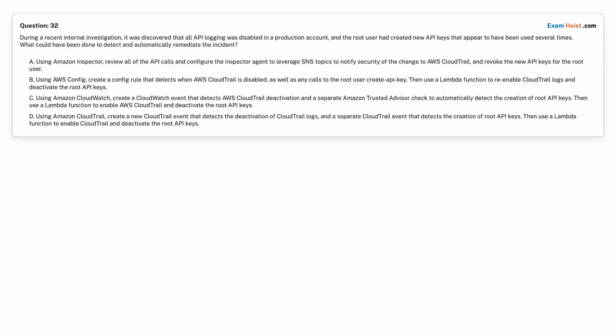Question 32. During a recent internal investigation, it was discovered that all API logging was disabled in a production account, and the root user had created new API keys that appear to have been used several times. What could have been done to detect and automatically remediate the incident?